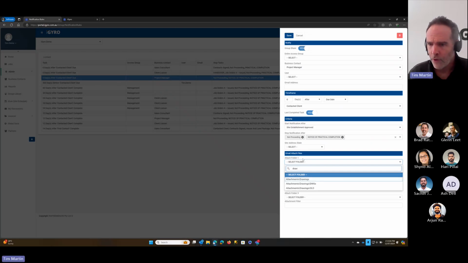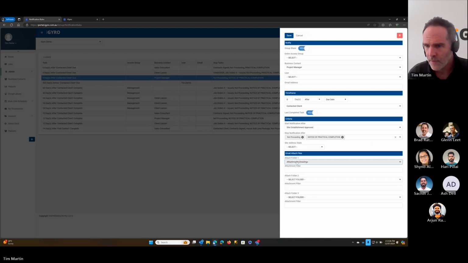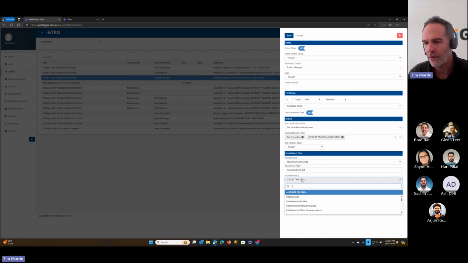So let's say you wanted to send out a copy of the construction plans with this notification. We might go to the drawings folder, and then we'll filter that down to any file with construction in the name that's a PDF file. Okay, so any file in that drawings folder that's a PDF with the word construction in the file name will now get attached to that notification as it gets sent out. And you've just got a couple of other options to include more if you'd like to.